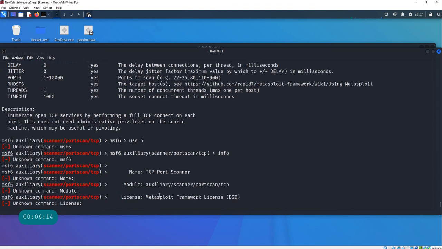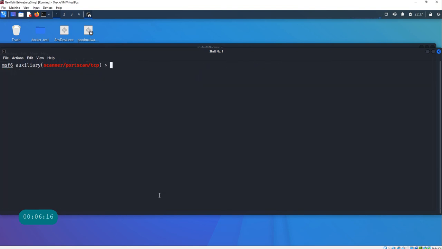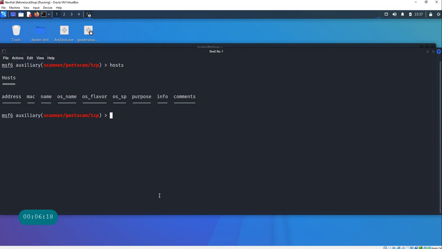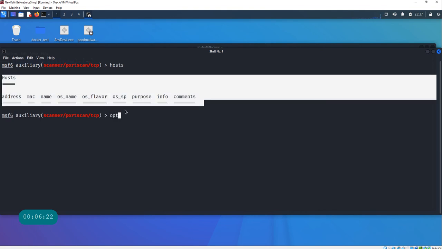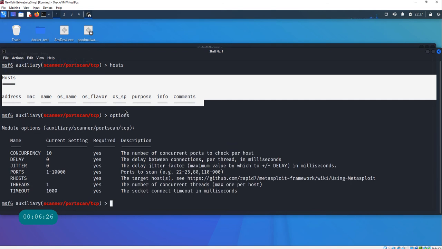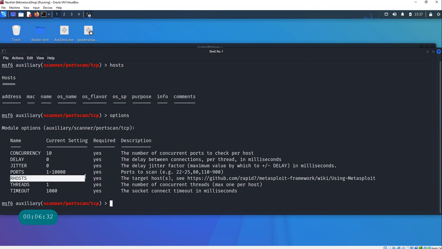All right, so what we will do here, let's clear up the screen just a little. So if I do host, I still have nothing configured. A lot of times you can also run options to say if there's anything that you need to configure. Over here, this is our host current setting, you see it's missing. But it's a required parameter, so you have to set the current host setting. So we have to set the host.